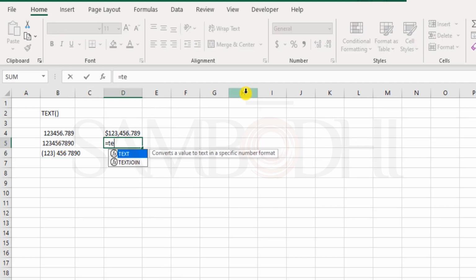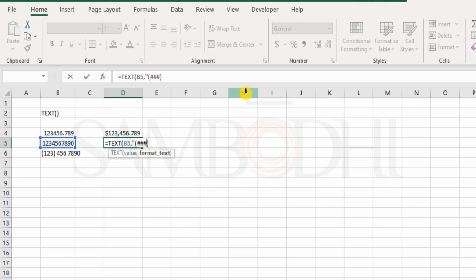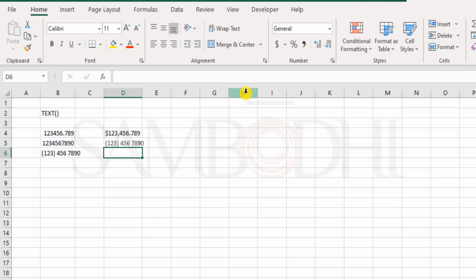I say TEXT, value, and what is the format that I need? In double quotes I'll put hash, hash, hash. Now this should be within the brackets, right? Something like this. This is the one desired. And then we have another hash 3 times, and then space, and then 4 times hash. Now just check if this will work. You see, it does the job.